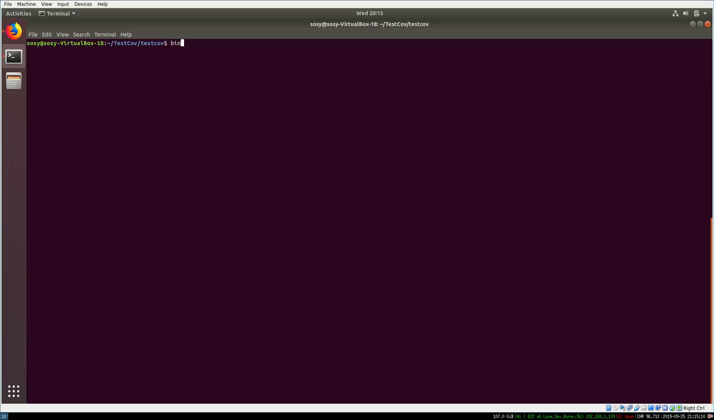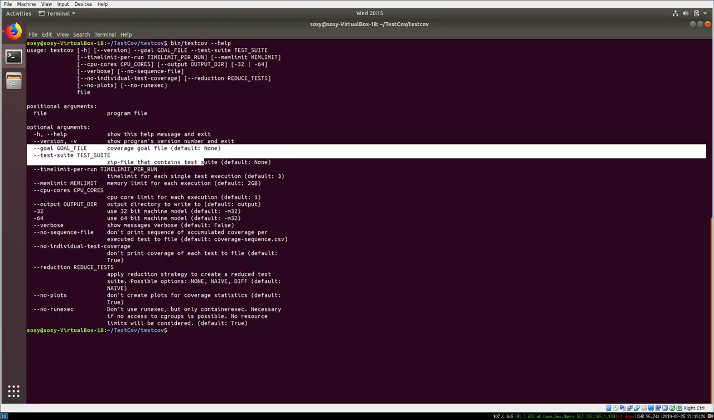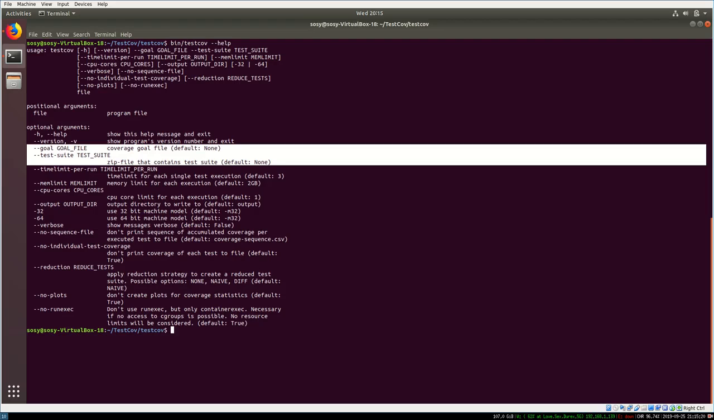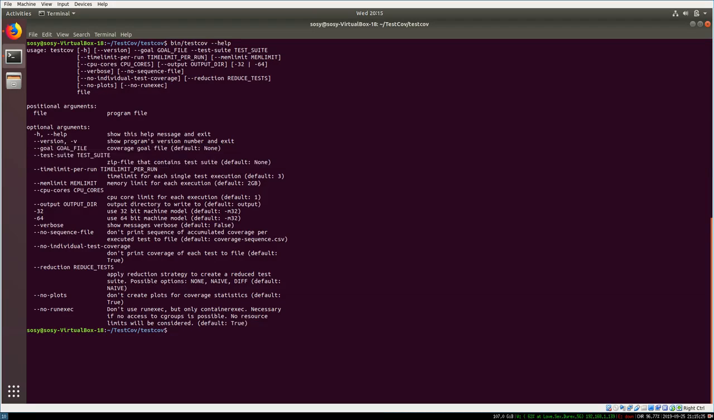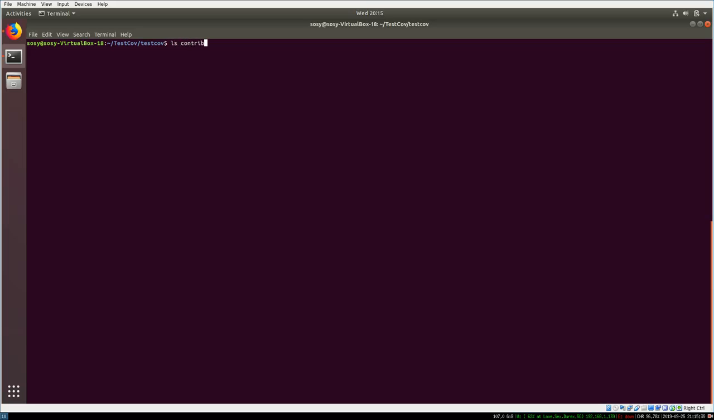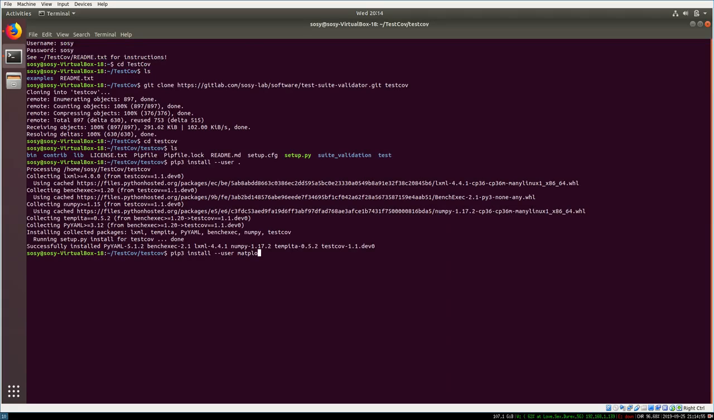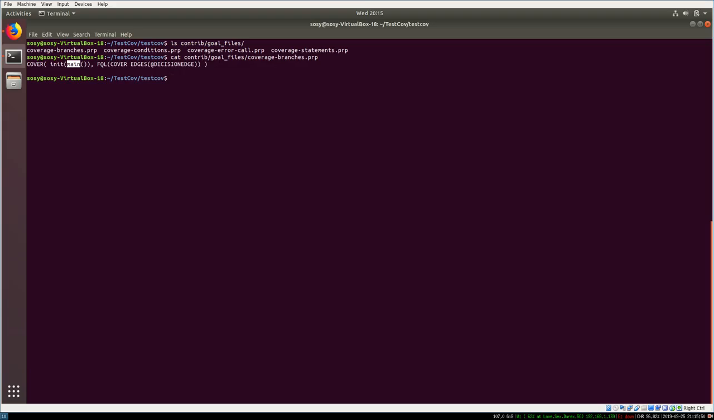So after installation, you can run TestCov help to see all of the available command line options. There are two required options, goal and test suite. TestCov already provides some coverage goal files in the contrib directory, for example, coverage branches. And these goal files contain two parts of information. First, the entry method that we want to test, and second, an FQL statement that states the coverage goal. In this case, decision edges, which is basically all of the branches.